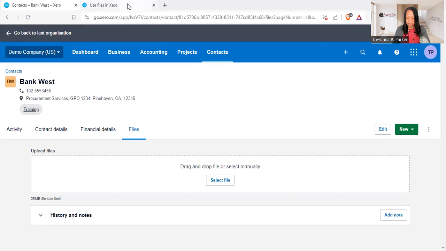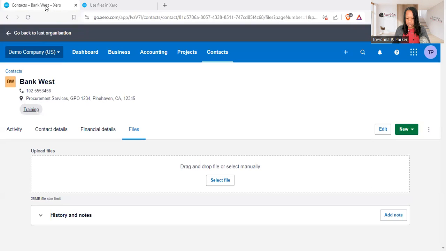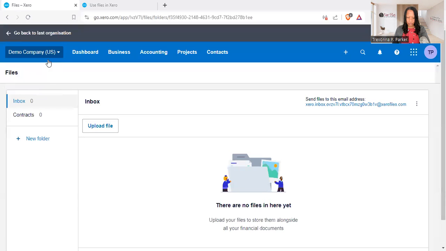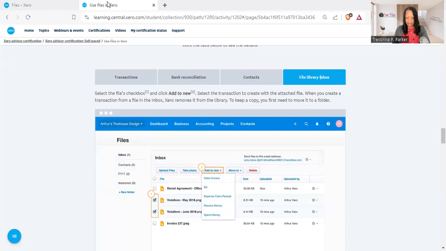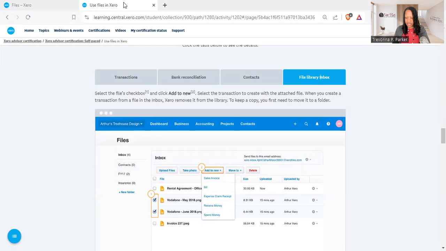Not in contacts. We're just in the files inbox. Oh, we have to go back to files. So here we are in the inbox. And we have nothing in our files, but if we had some files in here in our inbox, we'd be able to upload files, take a photo, add to new, move to, and then delete.